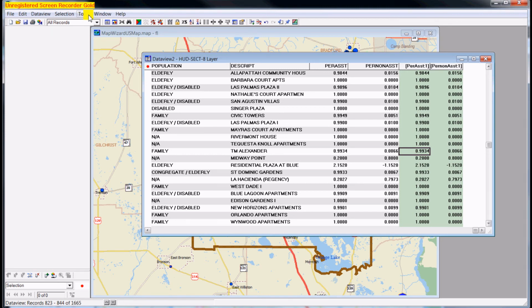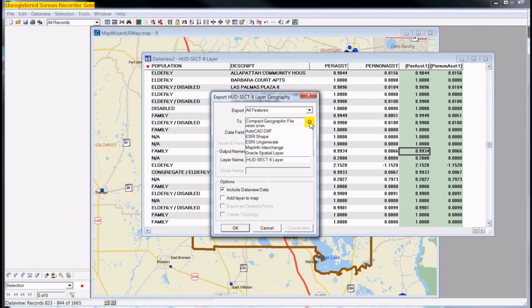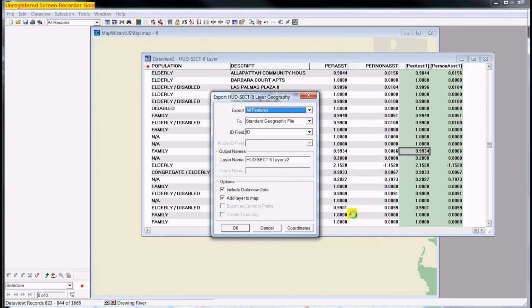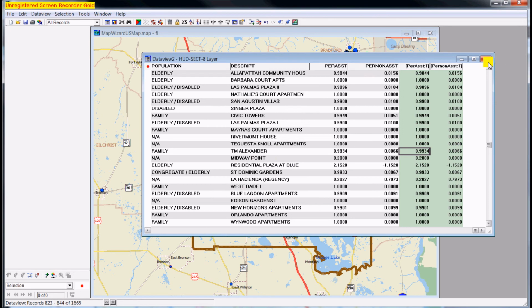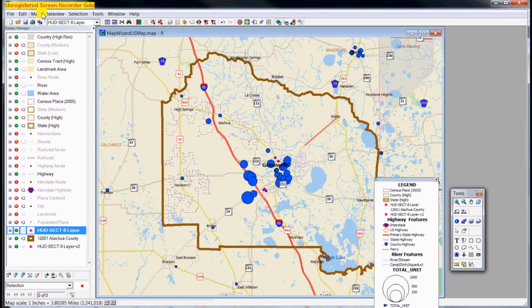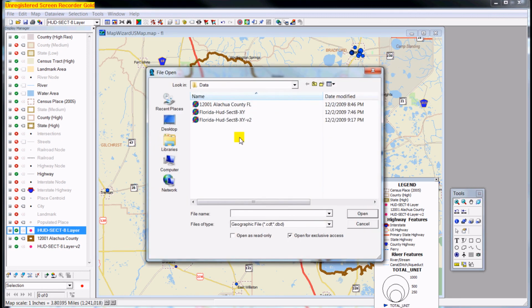I'm going to export this to a standard geographic file and then keep the same name as it has been, but put down version 2, and also make the data layer saved as a set of files also as version 2. Now we add that in as a data layer that already is there.